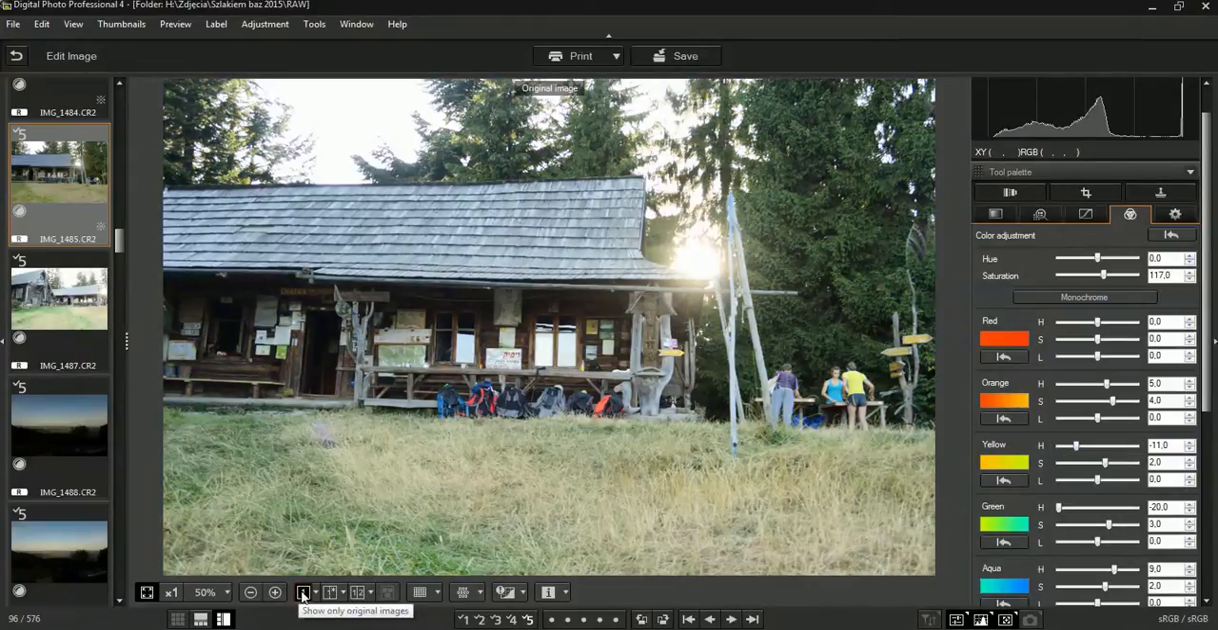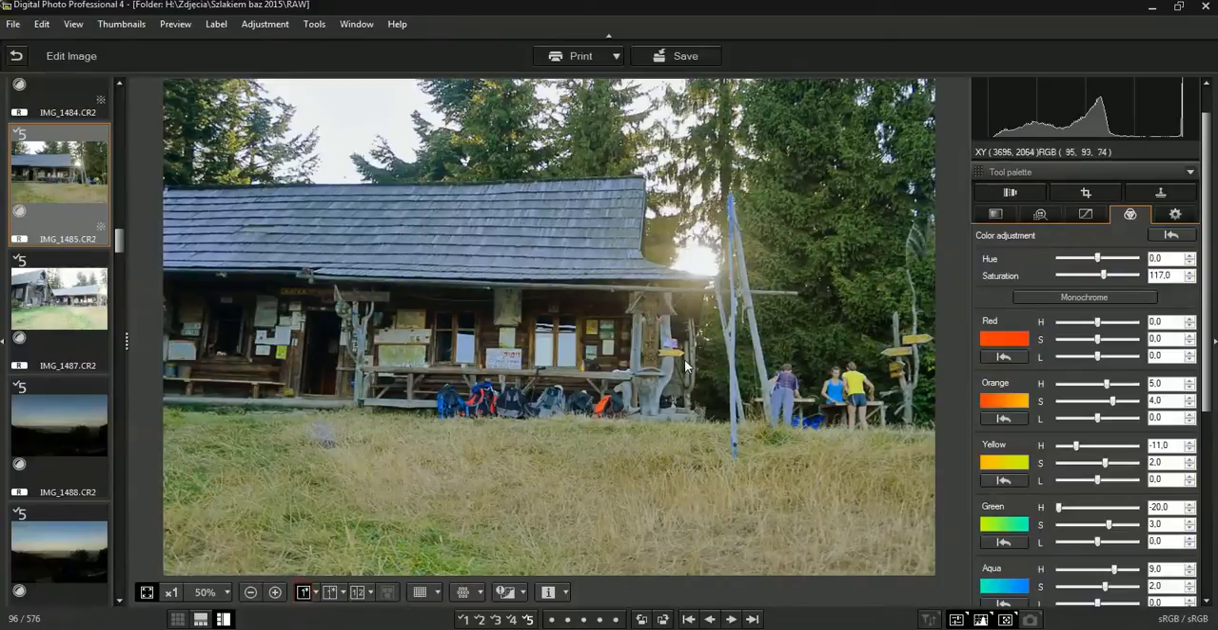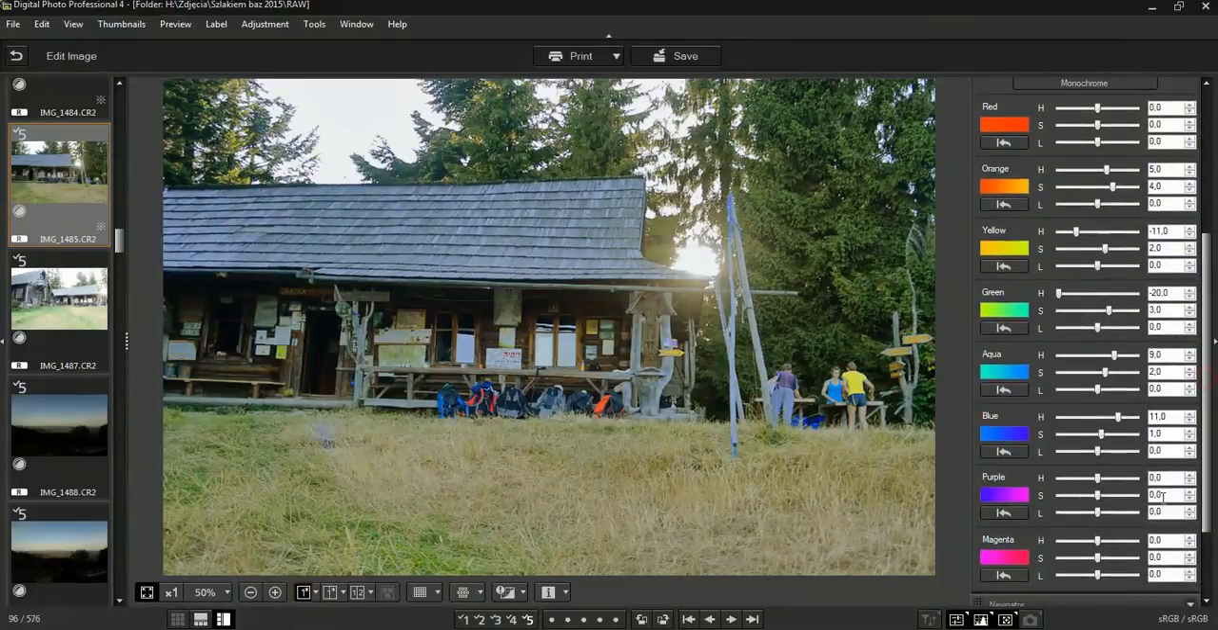See, this one looks just strange. This one looks better, although the roof is still bluish. So maybe we can go with decreased blues. There it is.